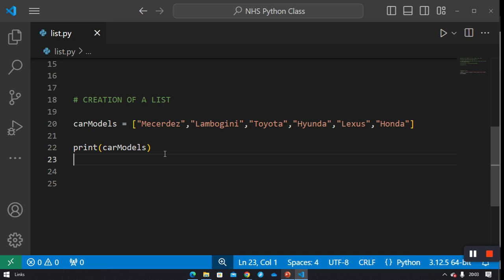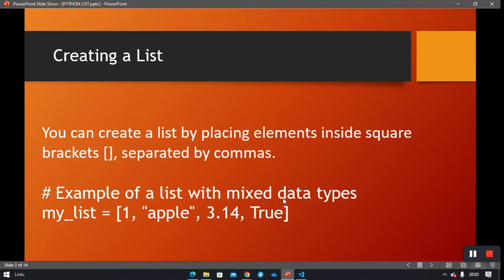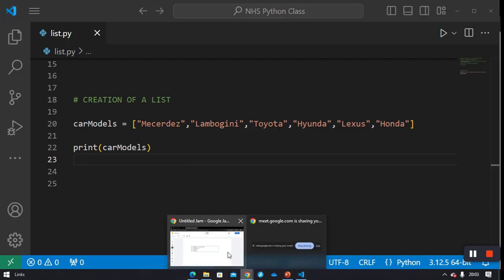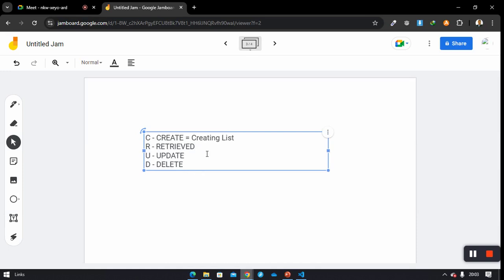Yes, that is the ability to create a list. That is how you can create a list. Let's move on. Now, we want to access elements in the list. Everybody, don't forget, I said I'll be going one by one. Please, retrieval.